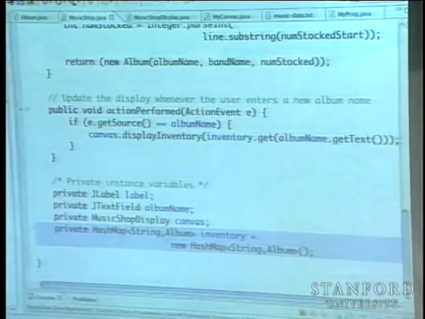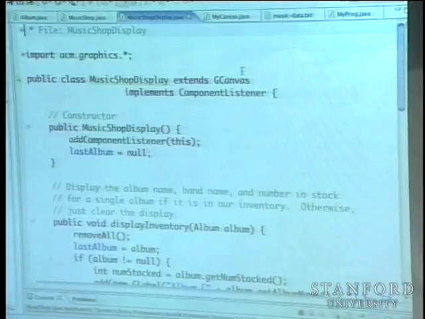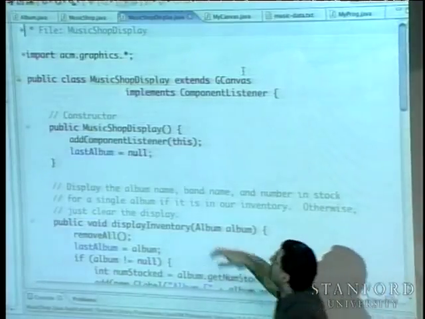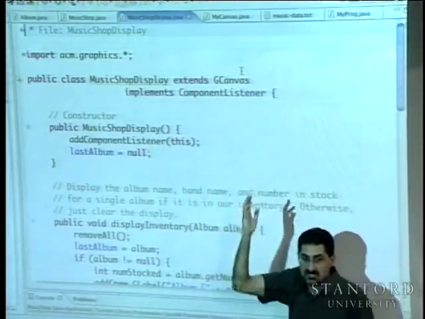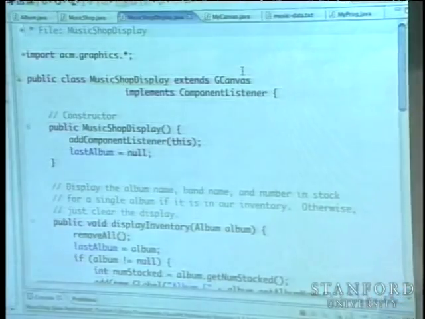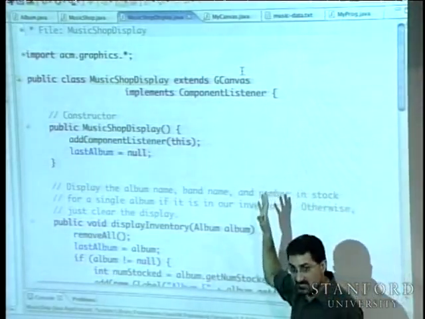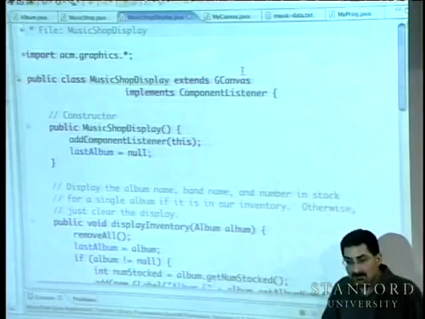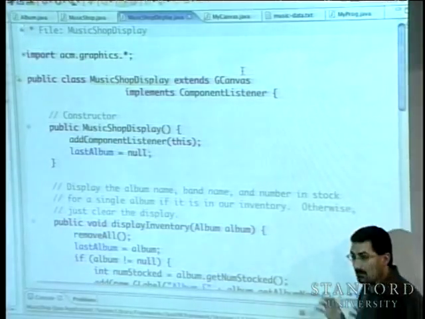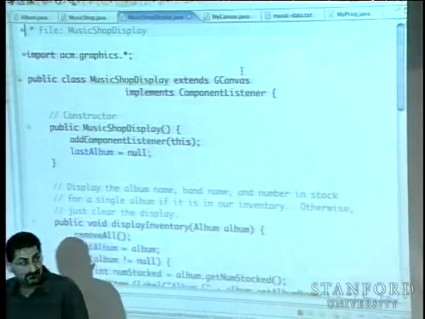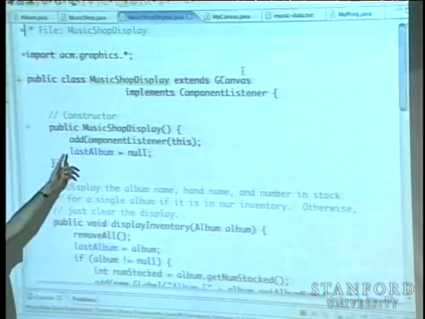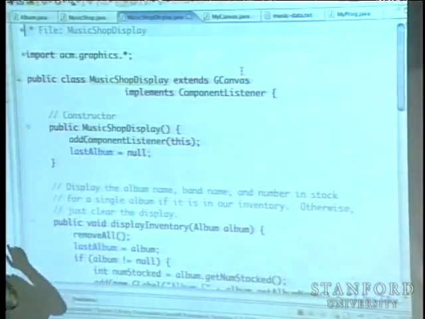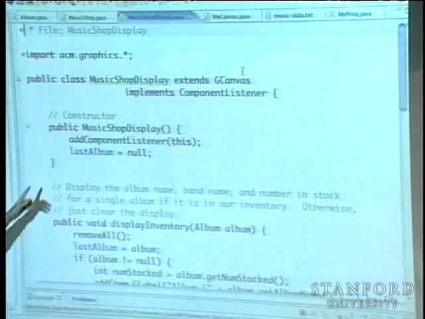So let me show you MusicShopDisplay, which kind of pulls this final thing together. MusicShopDisplay extends GCanvas, just like you saw in the previous example with a little square. Implements component listener, just like you saw in the previous example. And it just has a little bit more complexity. The only additional complexity it has is in its constructor. As before, it needs to add itself as a component listener. That's boilerplate.